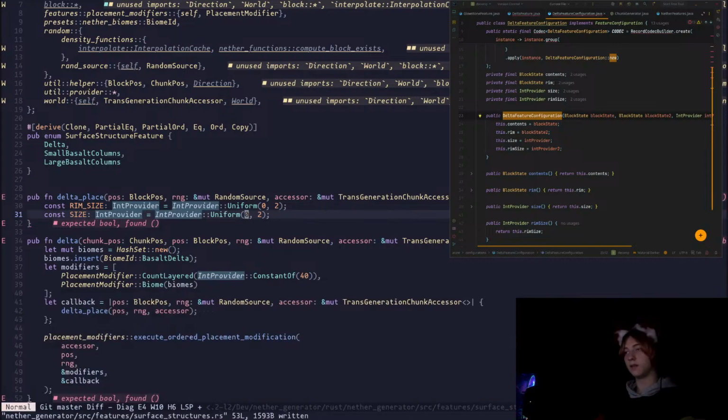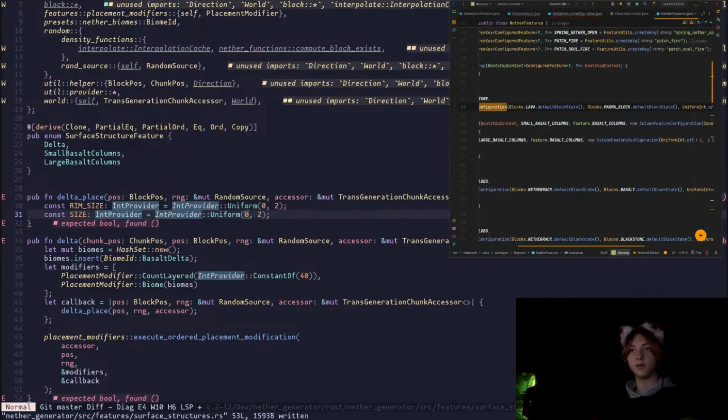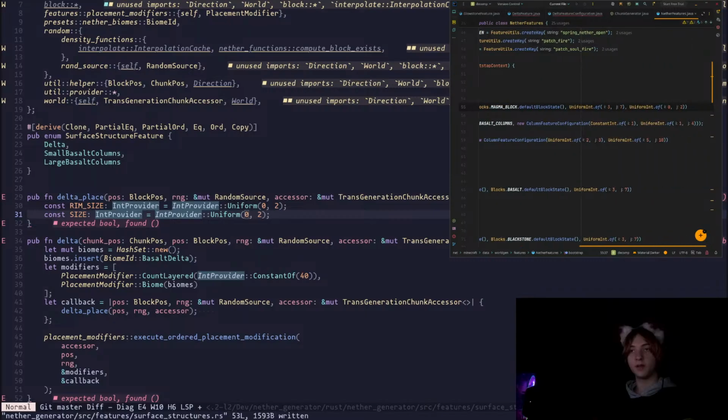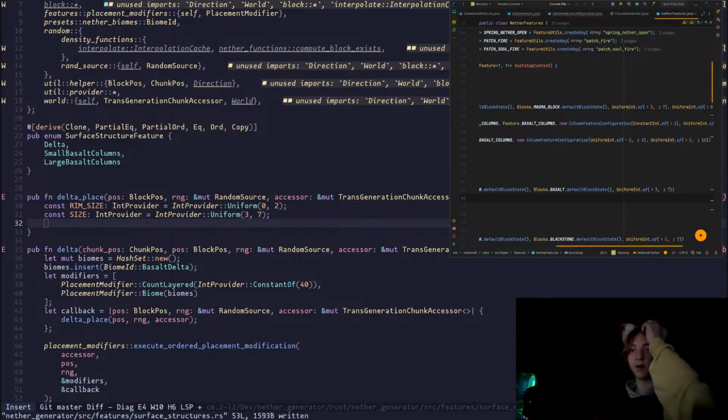So let's go to you. I know you are also uniform between 3 and 7. Cool. Now we have two other blocks.